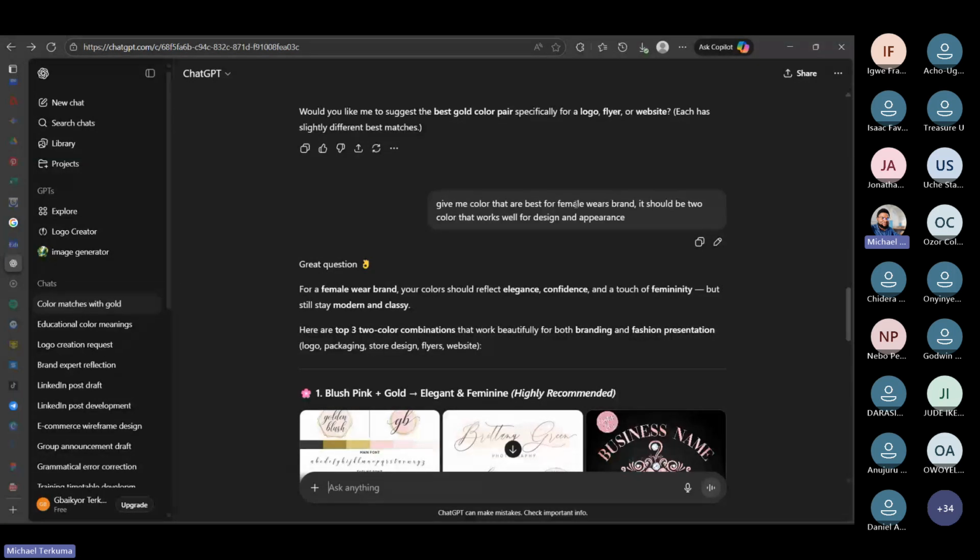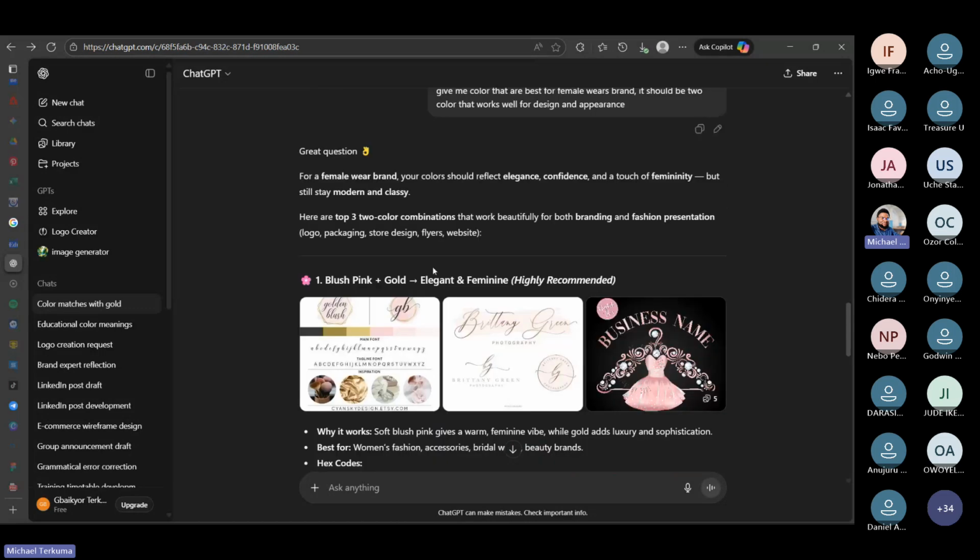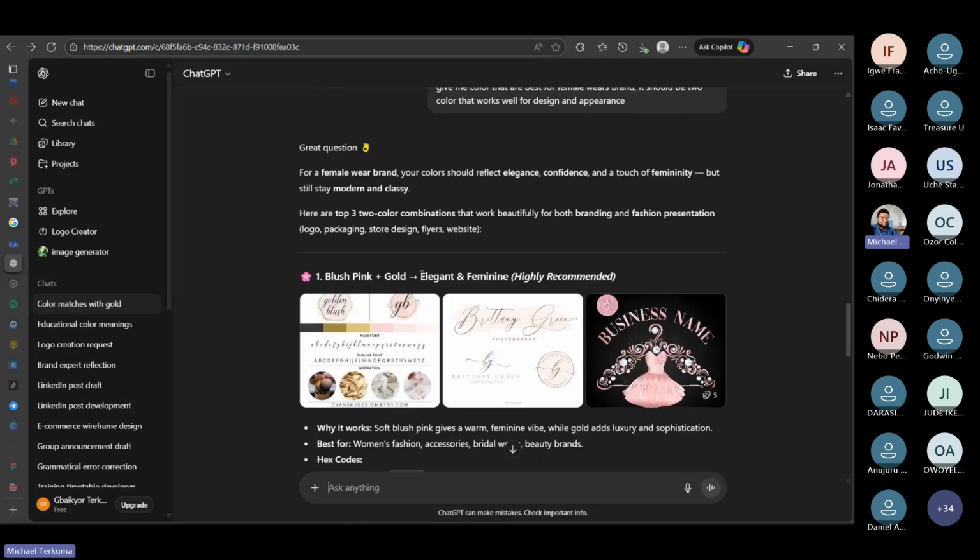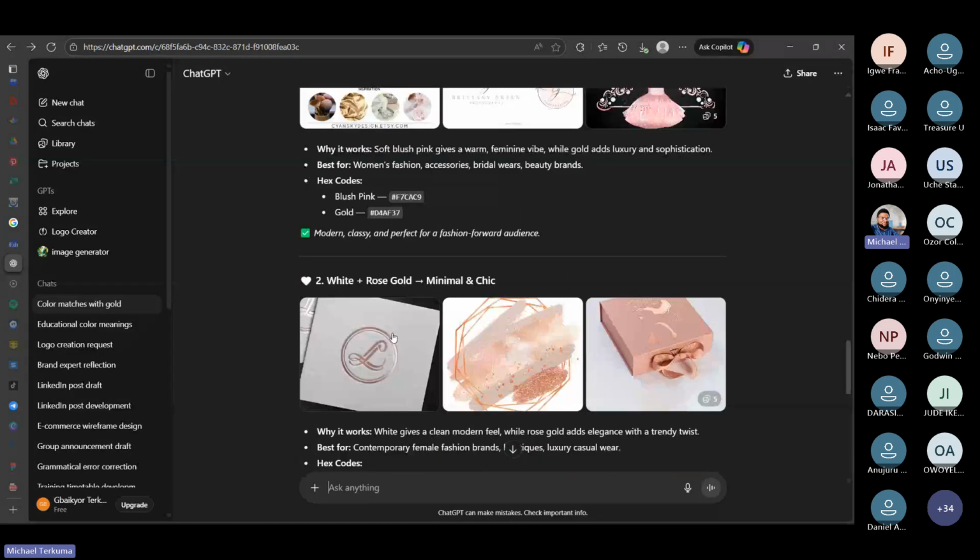Women always like pink and this, so we have the blush pink and gold. That's giving me a sample. You have a white and rose gold. That's giving me a sample. Just a black and pink. That's giving me a sample. So this is how you get it, and it's even giving me the decimal value for this code, right?